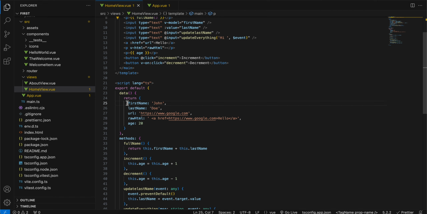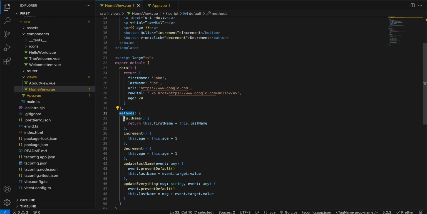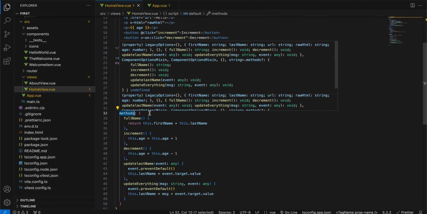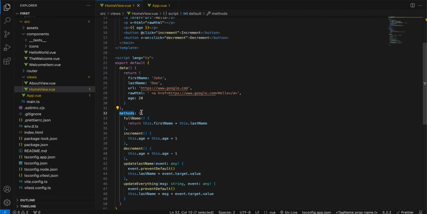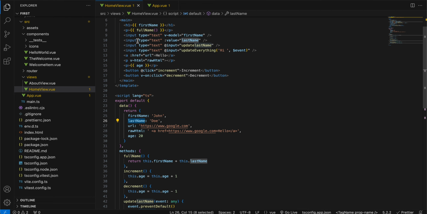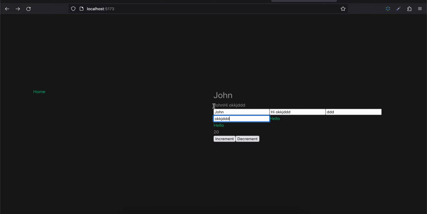So here you can see, for now just concentrate on this first name and last name variable, and I have created another method called full name, which you write inside this methods object, I guess. And inside that I have created this full name method, and I'm just referencing our first name as well as last name. And if you see the output for our p tag, so we'll just refresh this. So this is the output, which is the default first name and last name.